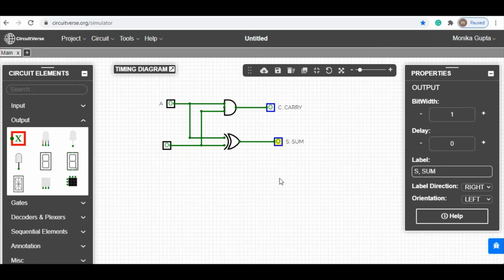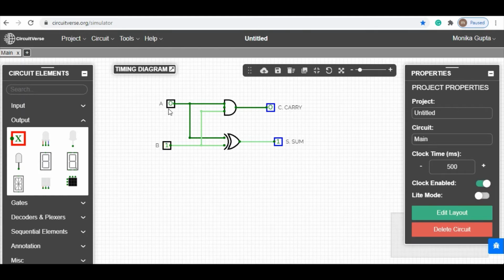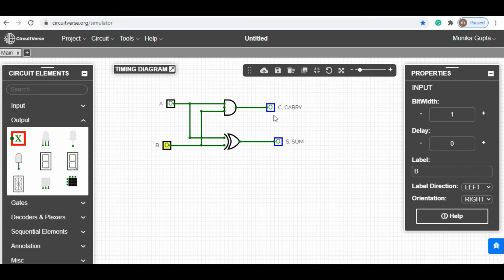Now you want to verify, so label it B. Okay, so you can see 0 0 is giving you sum 0 and carry 0. 1 0 is giving you sum 1 and carry 0. 1 1 is giving you sum 0 and carry 1. Similarly, you can do 0 1 and 0 0 like this. If you want to verify, you can verify. So your half adder circuit is working properly.